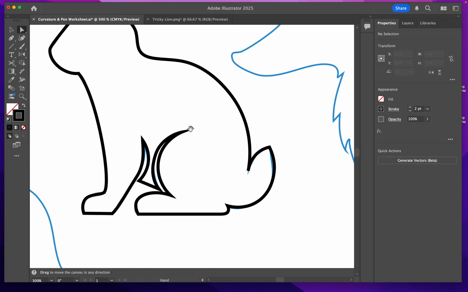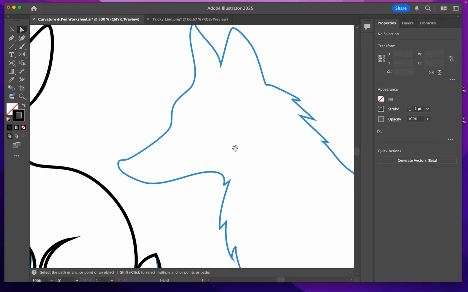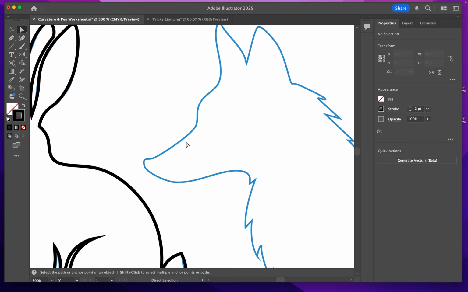Okay? So now I'm going to do this fox with the pen tool, and I'll kind of show you the difference. So remember, curvature tool is single click for curve, double for a corner. With the regular pen tool, we're just single clicking and dragging. So with this guy, I'm going to start where this straight line is. I'm going to click here, and I'm going to come up.